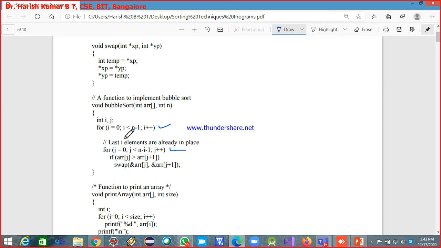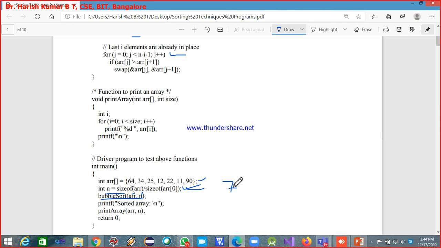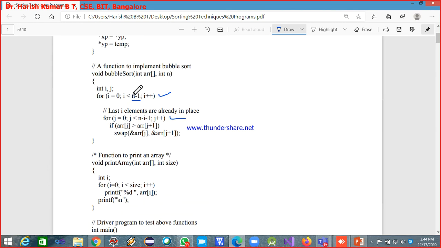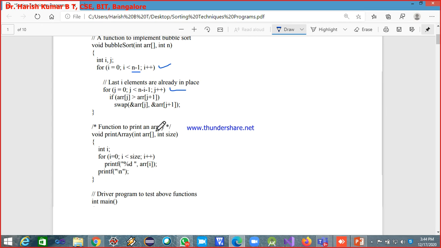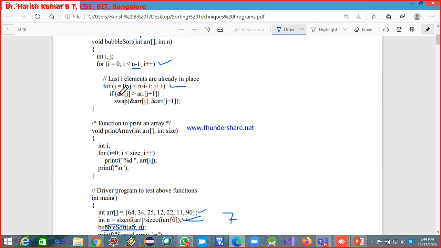For that reason, in the outer for loop, if you observe, i is equal to 0, i less than n minus 1. Why n minus 1? Because the passes required is 1 less than the number of elements. n is the total number of elements. In this case, it is 7 elements, but the number of passes required is 7 minus 1, that is 6. So I want the outer for loop to iterate 6 times.